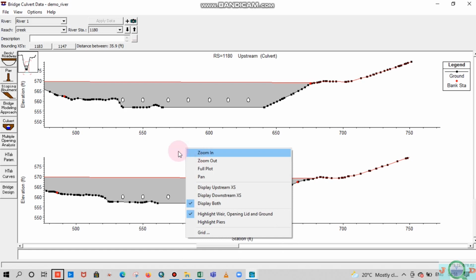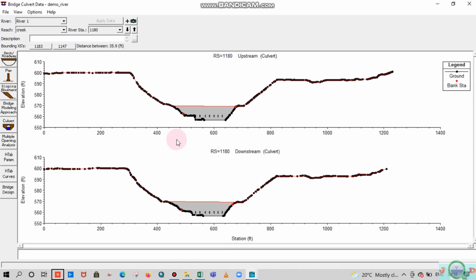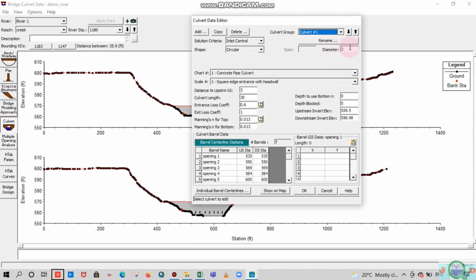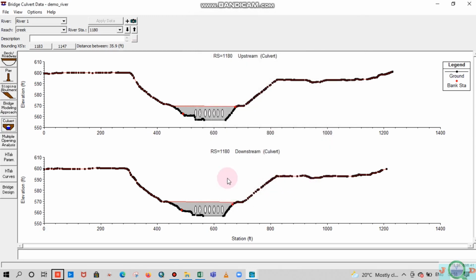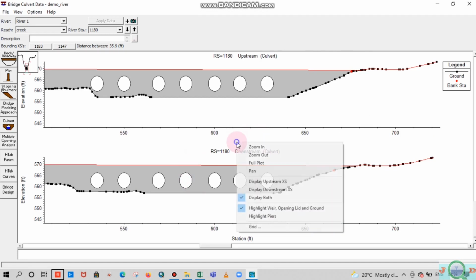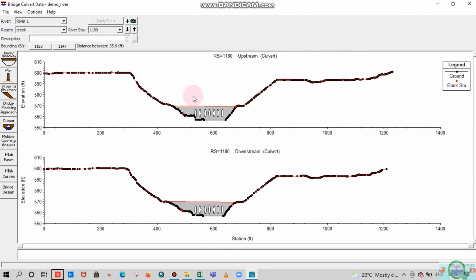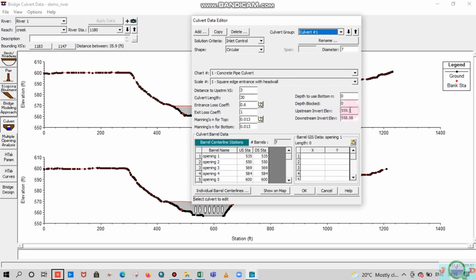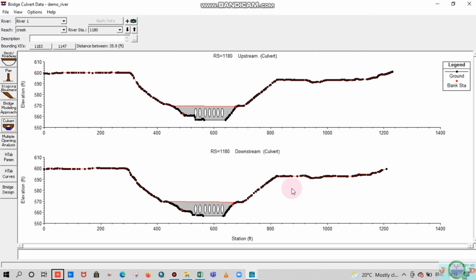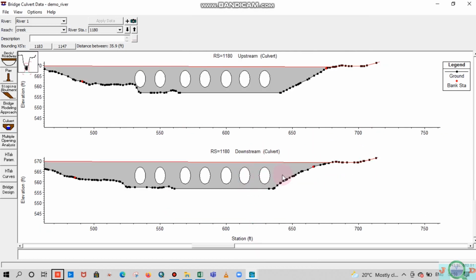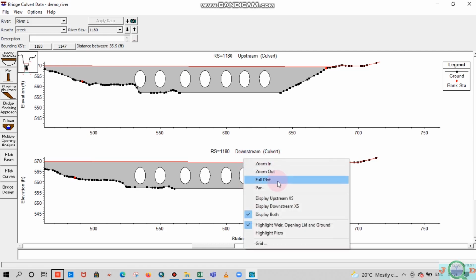It's still small, so it needs to be improved. So I will increase this culvert barrel size to 7 feet. Now I can improve some more. I will go to 8 feet.